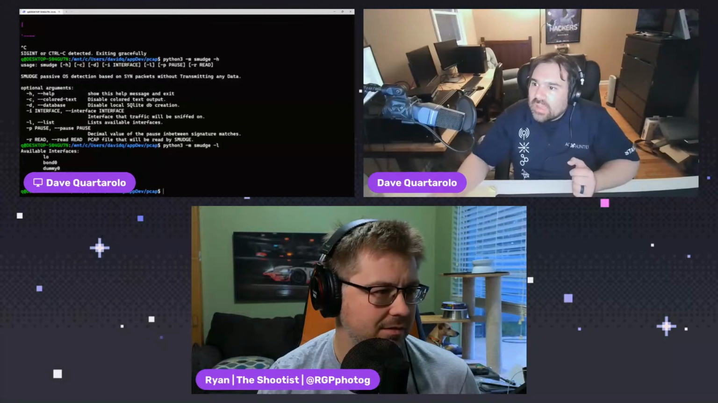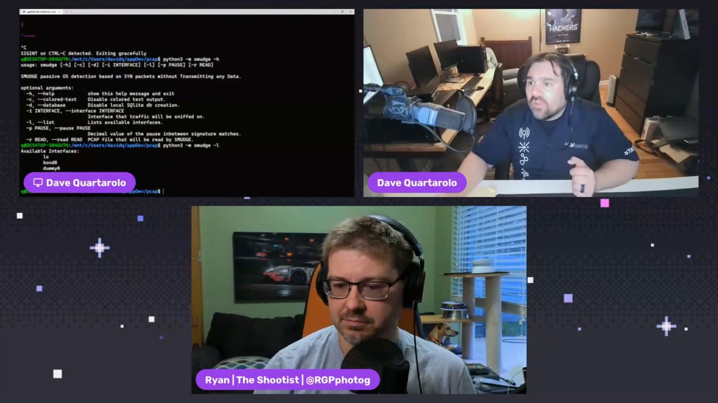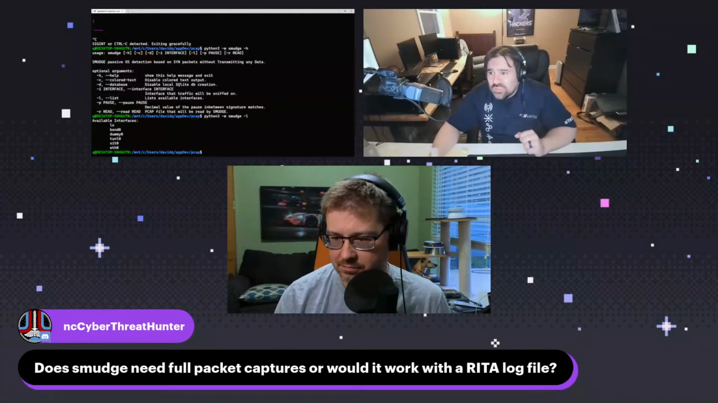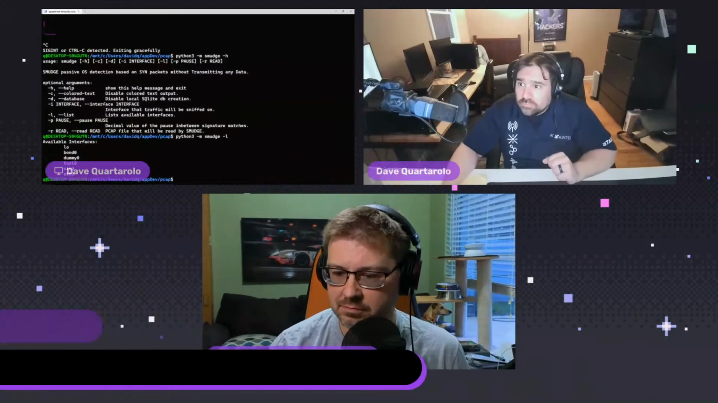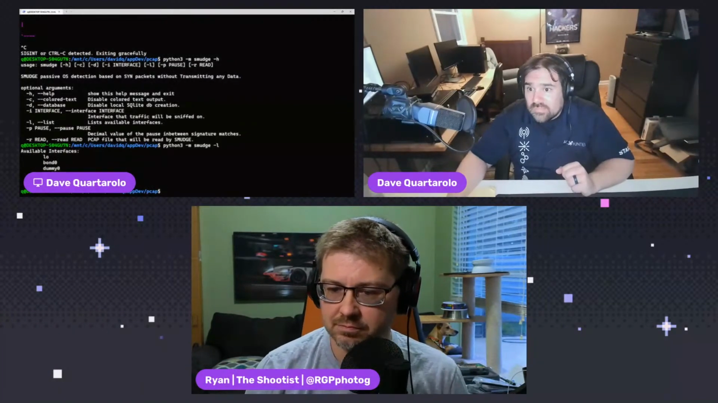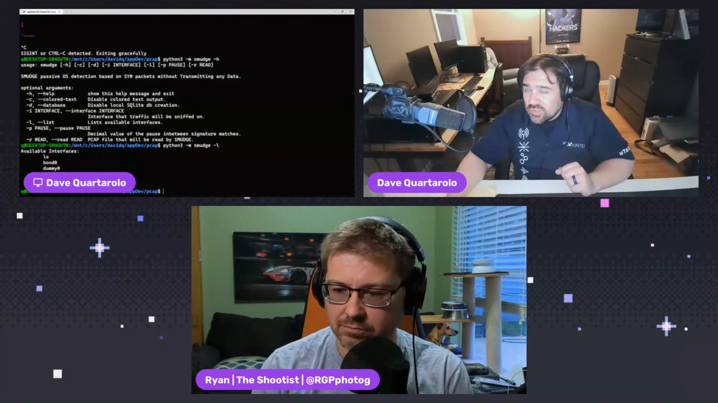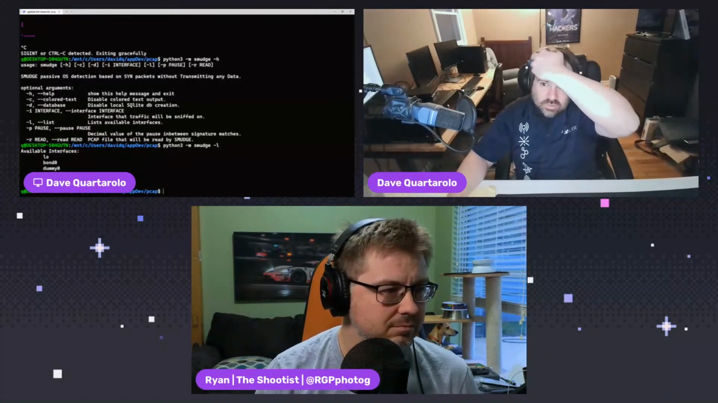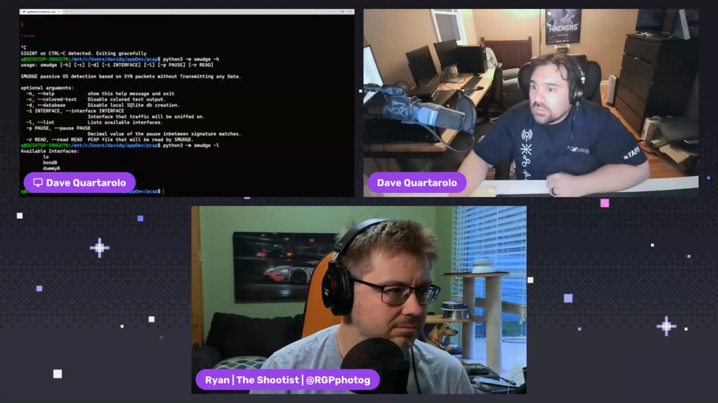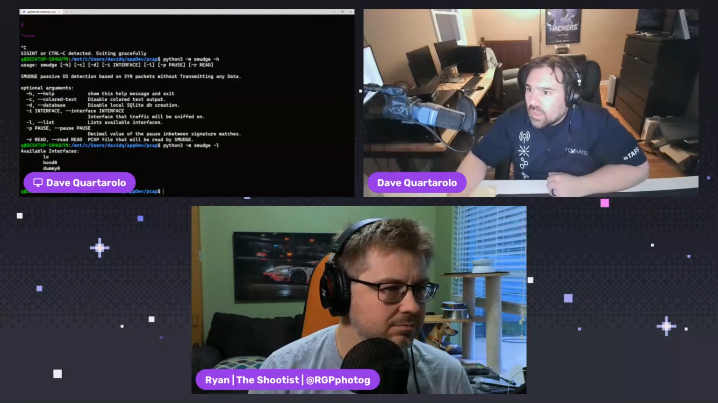Does Smudge need full packet captures, or will it work with RITA log files? So right now we're only doing full packet captures. Unfortunately, RITA log files don't have the information in them that we need, as far as I know. But I can definitely take a look. I'm pretty sure that's more of RITA logs or Zeek logs, so I don't think we'll be able to do that one, unfortunately. Sorry about that.